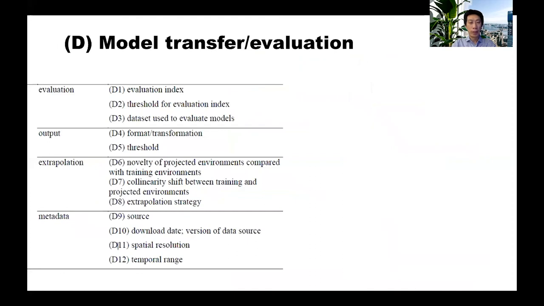Next, I want to talk about a few things in model evaluation and model transfer. We classified this into a few major categories. First, something about the model evaluation, then what procedure and what parameters are involved in the modeling output. Also importantly, because model transfer is very, very common, there are a few important aspects you want to pay attention to about the model extrapolations. And when you are doing model transfer, you want to pay attention to the metadata of the environmental datasets that you are projecting a model to.